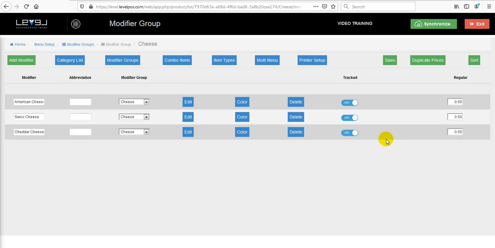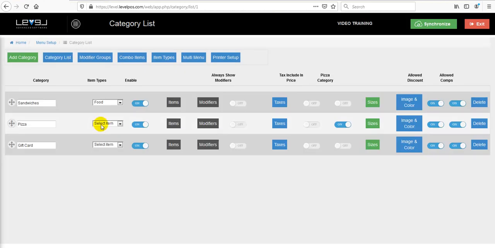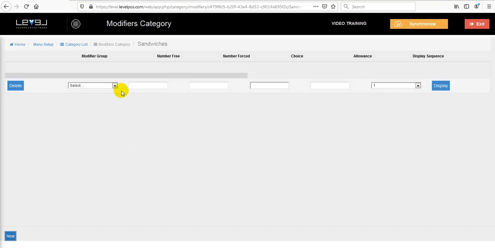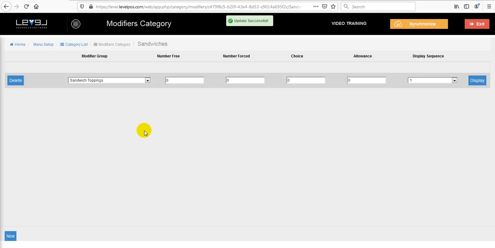To assign these modifiers to the items, we're going to go back to the category list. And we can assign modifiers to items in two ways. The first is we can assign it to the category. If we wanted to assign it to category of sandwiches, we can come to this button here called Modifiers, hit New, and then in here we can select Sandwich Toppings. Once we assign this to the category, every single item within this category will have the modifiers of Sandwich Toppings.